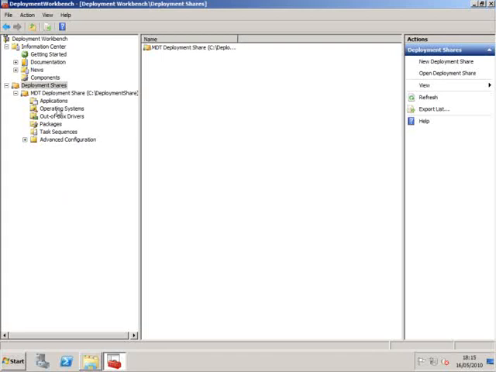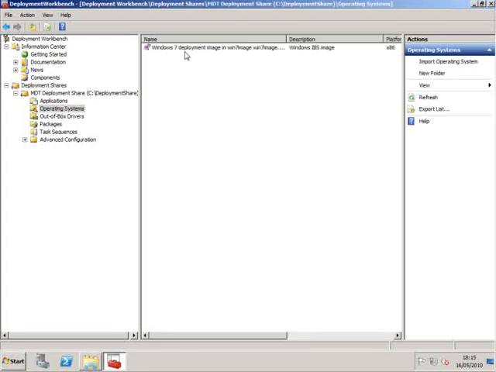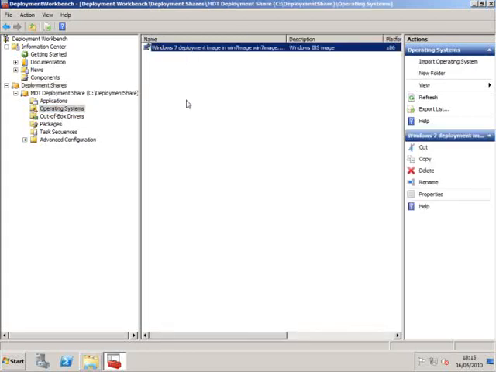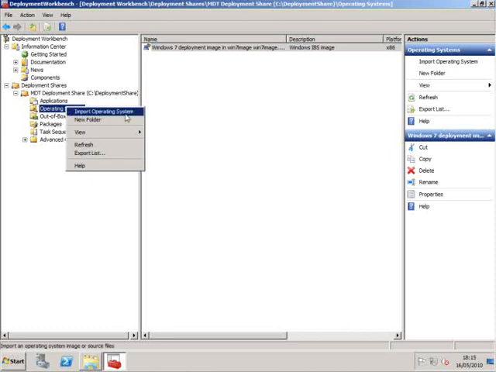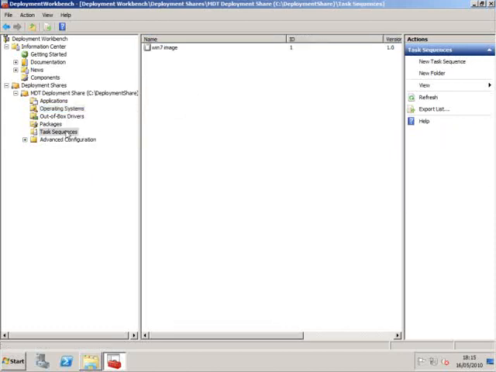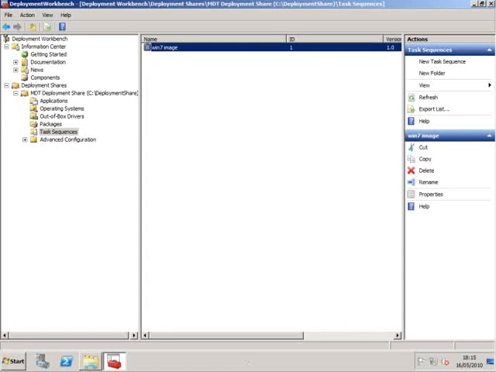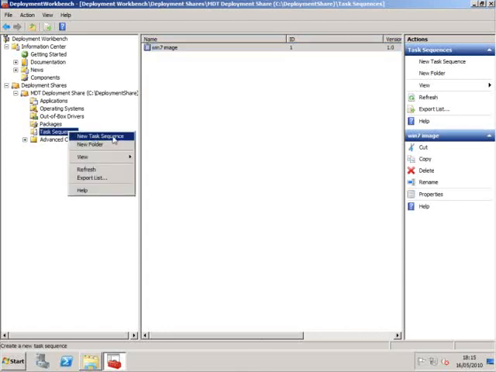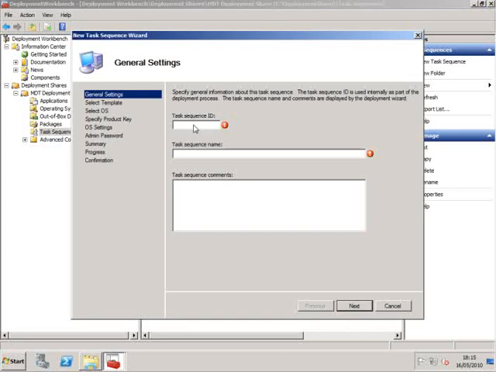So all I've done in here is under our operating systems, this is our Windows 7 image that we captured in module 1. All I've done in here is import the operating system so it's ready to go. And I've also gone through and set up a basic task sequence. This task sequence is based off one of the defaults, but if I just show you the steps that you get here, so this will be task sequence 2, task 2.